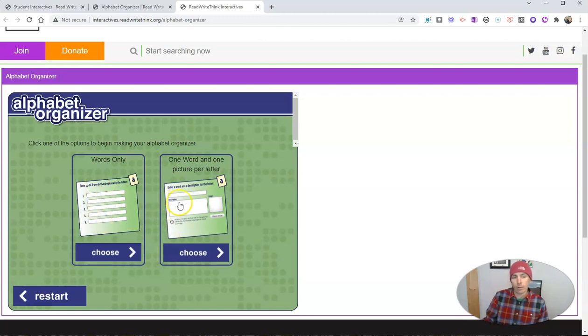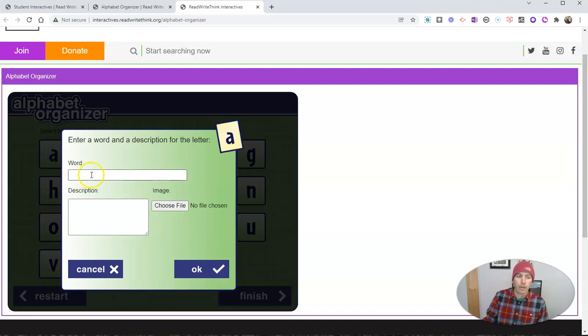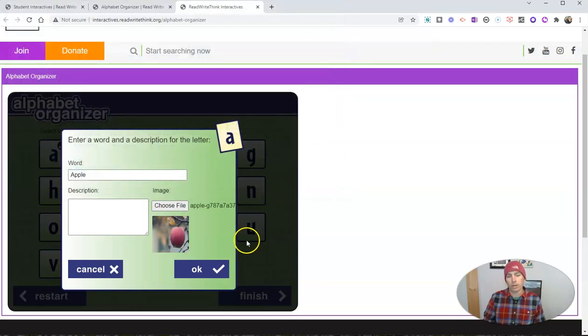You can see we have two different formats here. We could also do a list of words for every letter, but for this one, I want to do one word and one picture per letter. So let's choose that one, and let's start with letter A, and I'm going to use the word apple. And let's now add an image, and I have an apple picture on my desktop. I'll put a description here. A is for apple. I like to eat all kinds of apples.